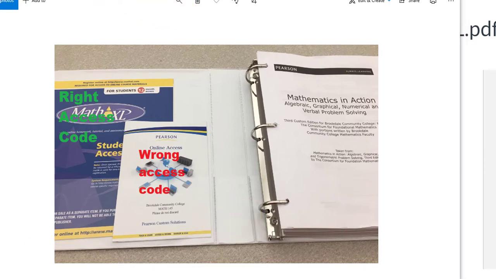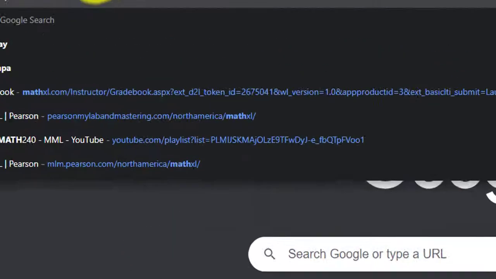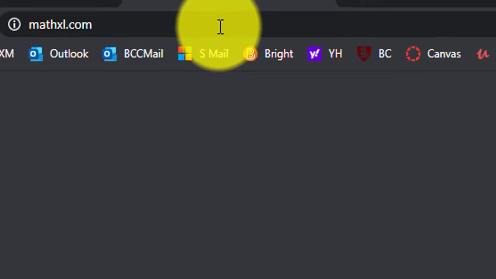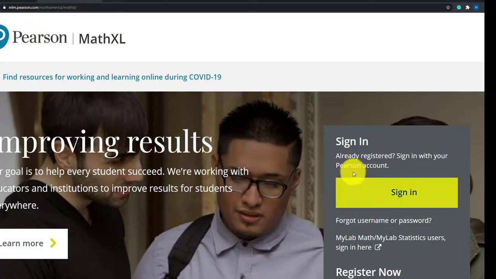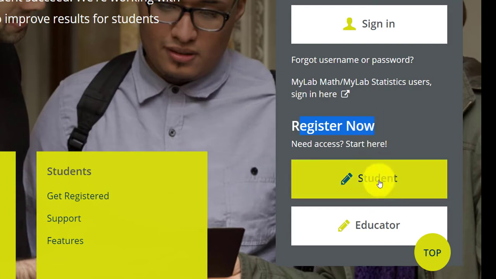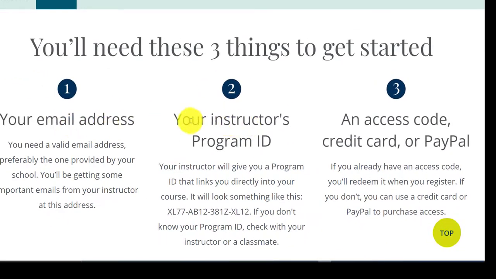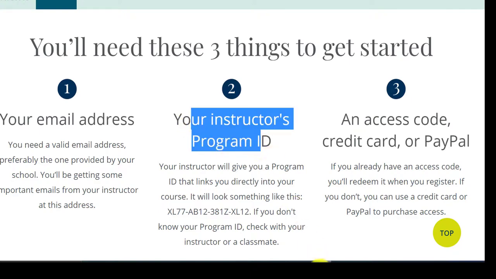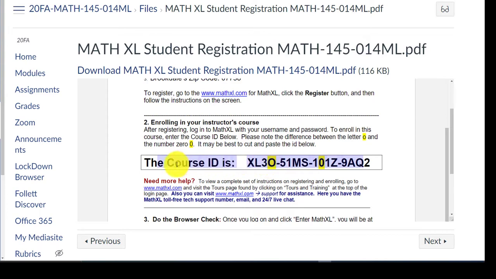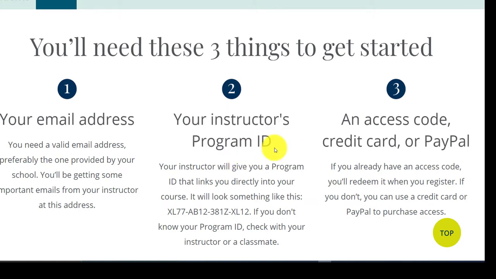So let's take a look at the Math Excel software. I'm going to open a new tab, and I'm going to type in mathexcel.com, right? And if it's your first time, you're going to click down here where it says Register Now as a Student, and it says you're going to need an email address, your instructor's program ID, right? Again, that was this value, this set of numbers and letters here. My course ID is equivalent to my instructor's program ID.